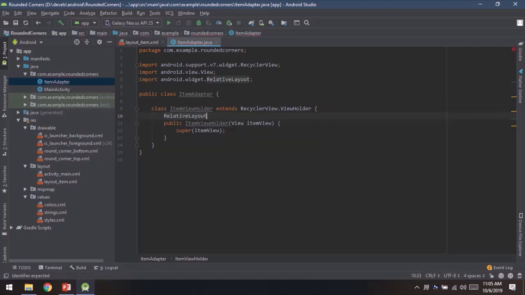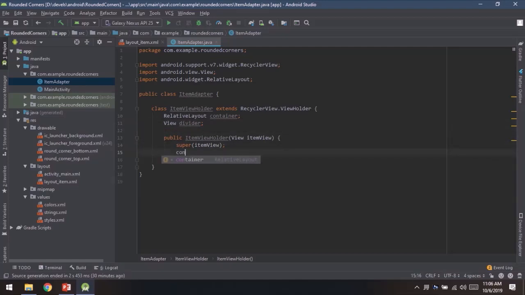And then we are going to identify some elements in the layout item. First the relative layout, the parent element of the layout item, which is the container. Okay, and then also the divider. These two elements will be customized later on based on its position.